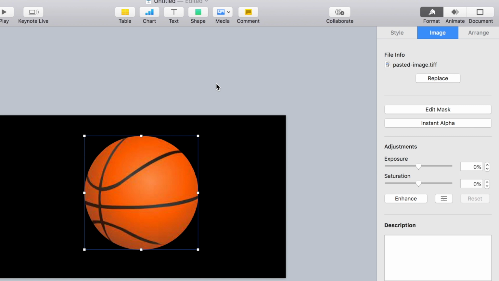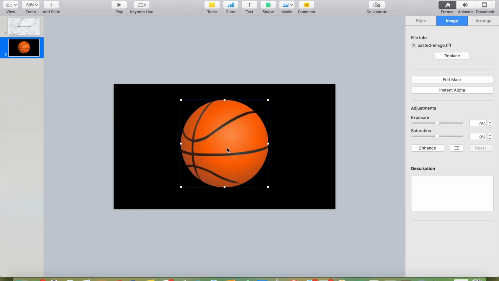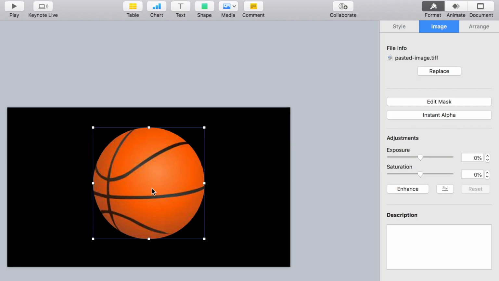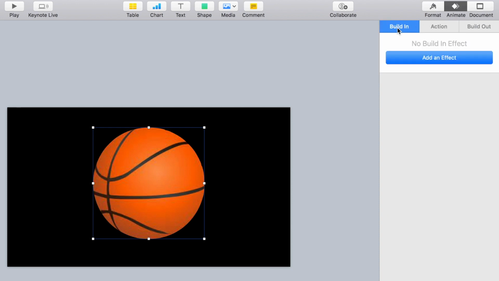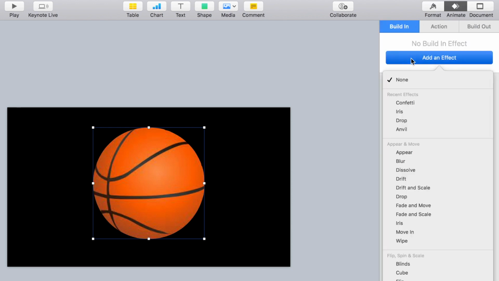Alrighty guys, now it is time to animate an object. So using the knowledge that we had previously from what I've shown you already in the video, we're going to use the same exact object, which is a basketball. So go ahead and select the object that you're using and you want to hit animate and make sure it is on built-in and add an effect.